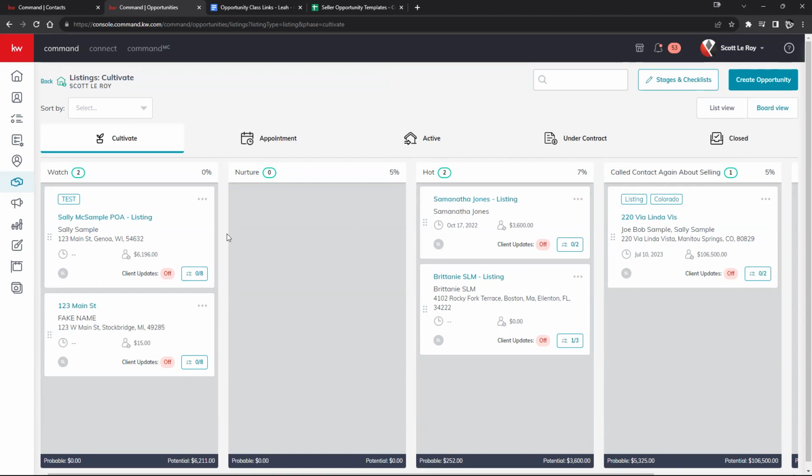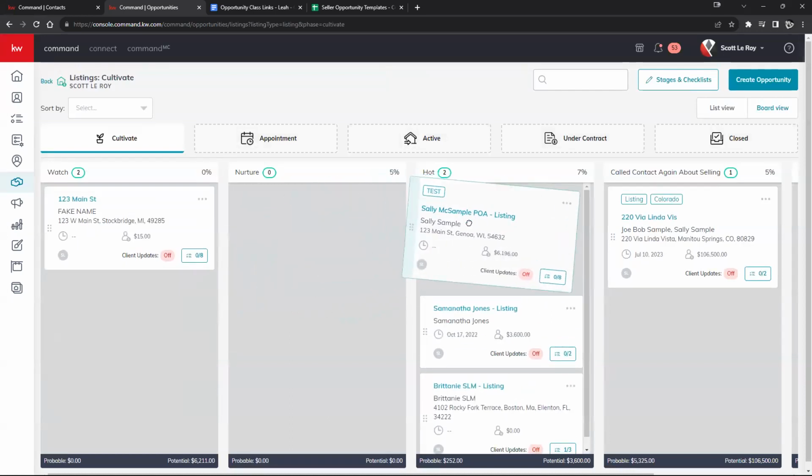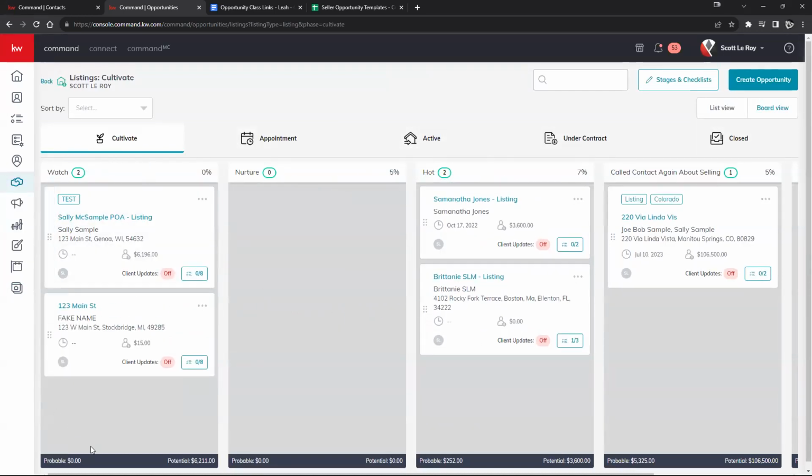So as we take a look right here, you'll see that Sally Sample has a watch, nurture, and hot stage. If you have a select list of things that you need from Sally Sample or need to do or provide for Sally before we start to nurture, we can go ahead and add checklist items. By clicking on the top right-hand corner, right next to create opportunity, you have stages and checklists. This will fully depend on where you're currently at.